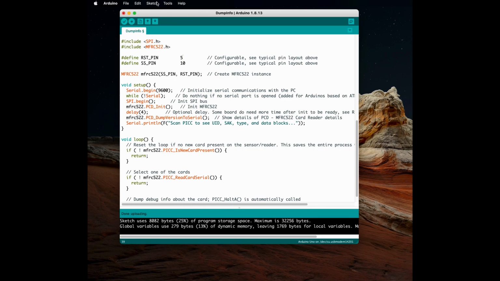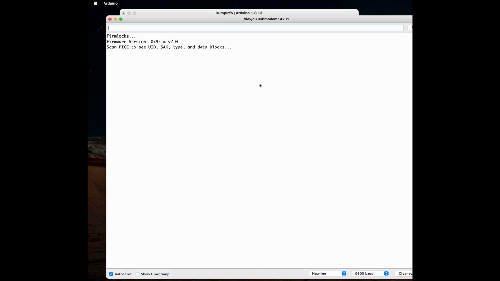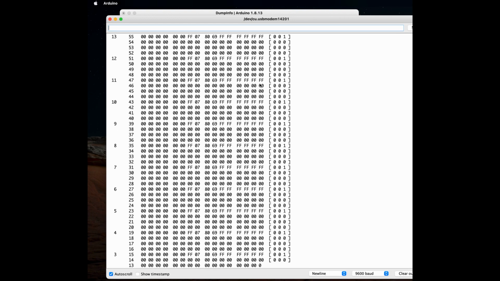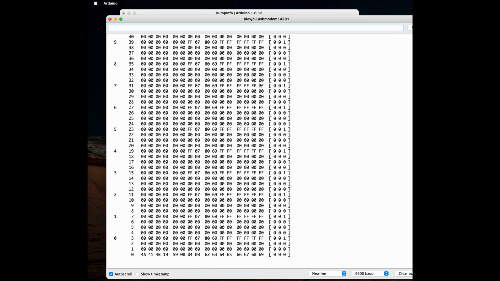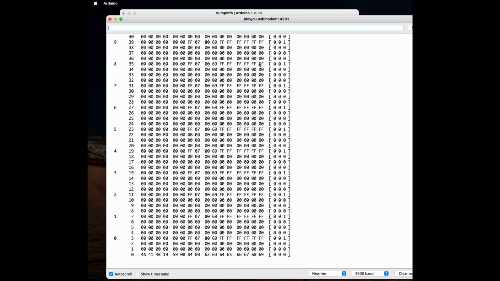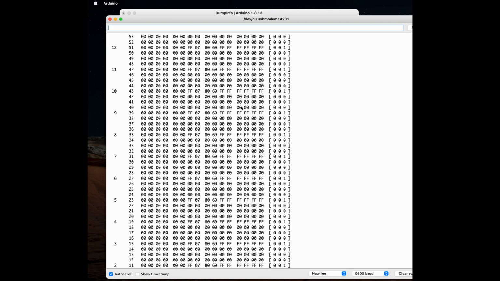Now upload the sketch and open the serial monitor. As soon as you bring the tag closer to the module, you'll probably get something like the following. Do not remove the tag until all the information is displayed. It just tells you if it managed to read the tag and it displays some information about it. This can be very useful while trying out any new tag.